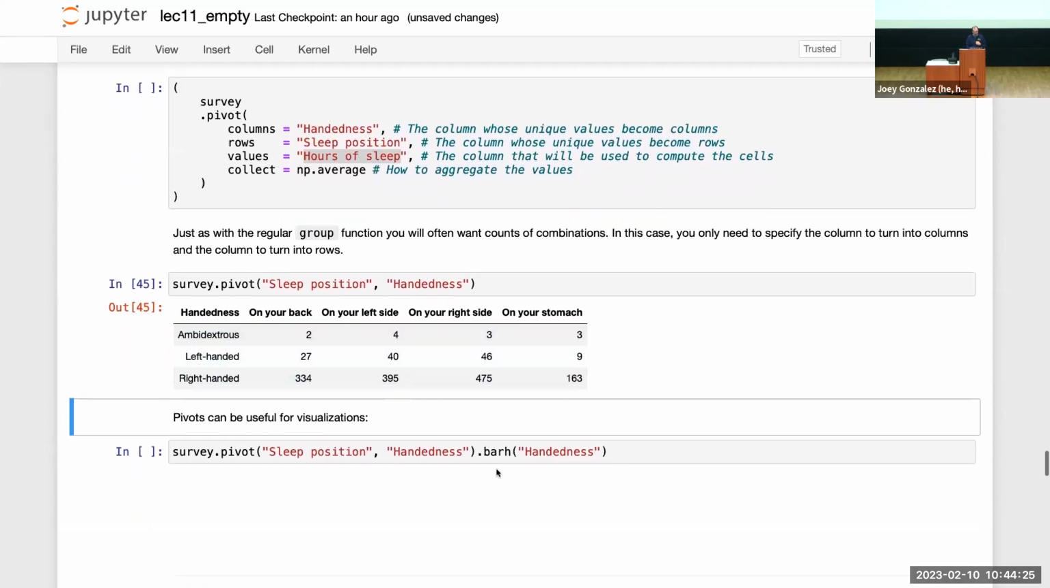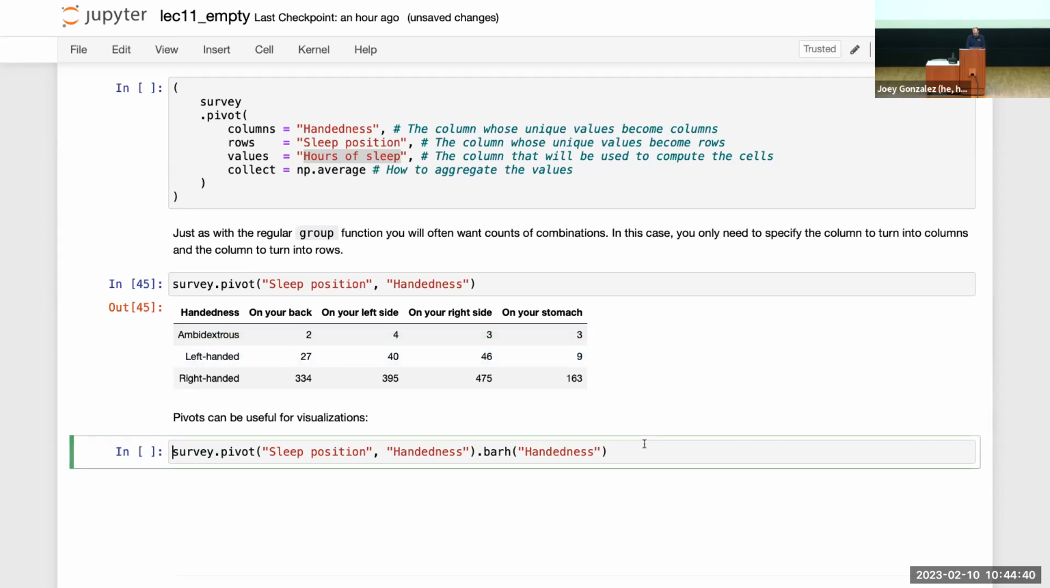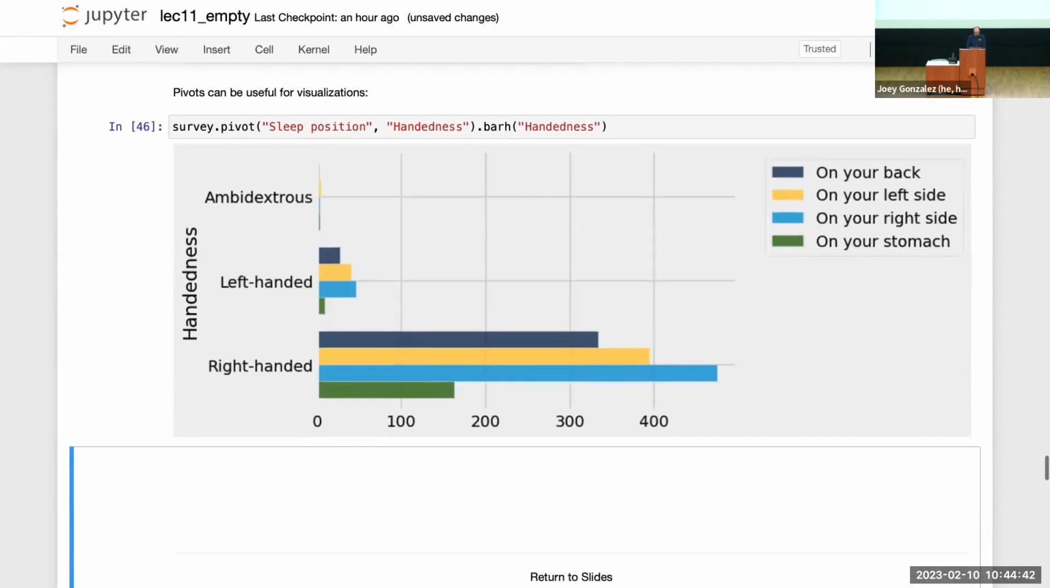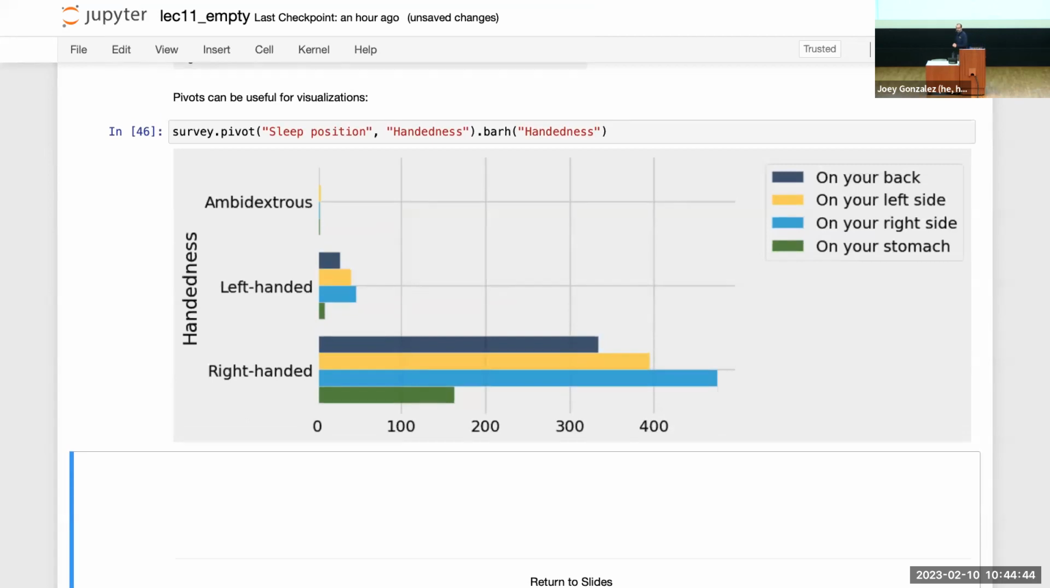What's kind of cool about pivot is our plotting libraries will plot a different bar for each of the columns. Right? So if I say pivot on sleep position and handedness, and then construct a bar chart using just the handedness, I'll get separate columns for each of these. So you'll see what it looks like in a second. So now I have a pretty cool visualization for what's going on. So I can say, look, if you're ambidextrous, we're looking at counts. There aren't many ambidextrous people, so we can't really see what's going on here.